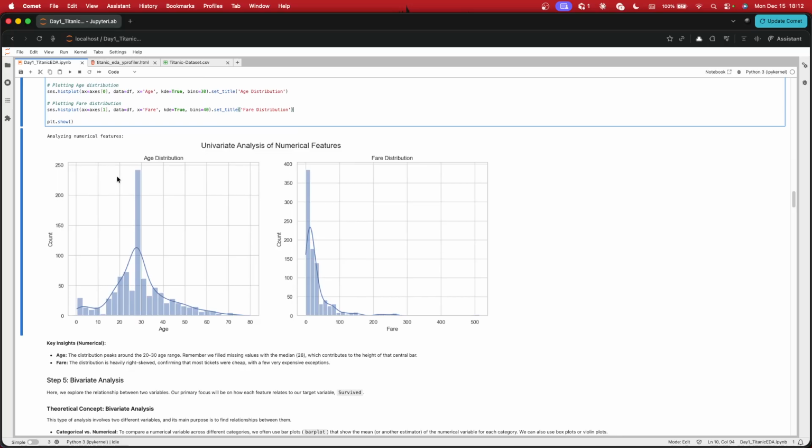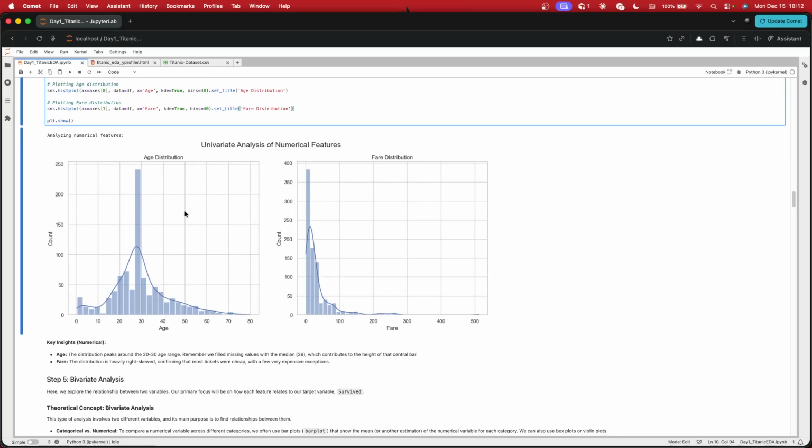So what are the key insights that we have gotten from this? The key insight from this data set is that the age distribution is high around the 20 to 30 range, and we have also filled the missing values with a median of 28. So that's why this part has the highest peak here, right? Because most of the data were missing.